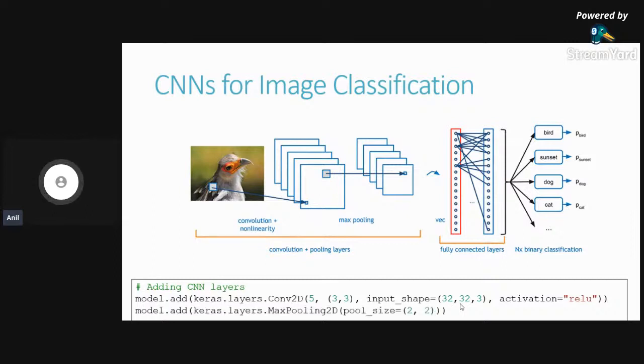Adding the max pooling layer is also very simple. We will use keras.layers.MaxPooling2D, and then the pool size is 2x2. The addition of fully connected layers is also very simple, which I showed you in the previous slide. I will show you in Colab how to work with it.